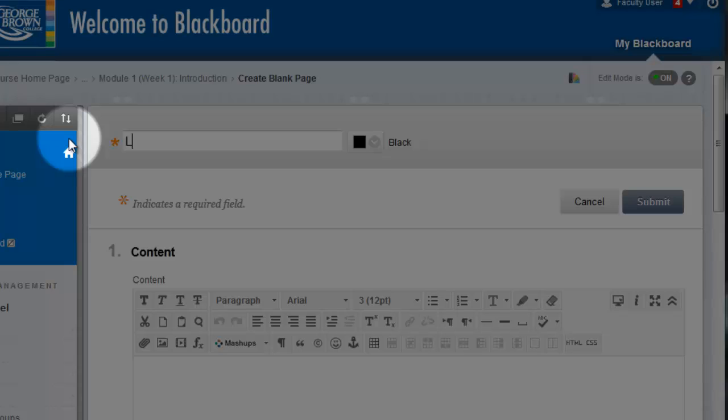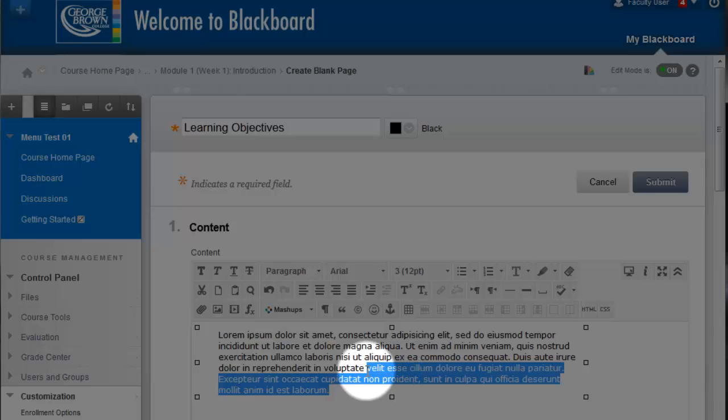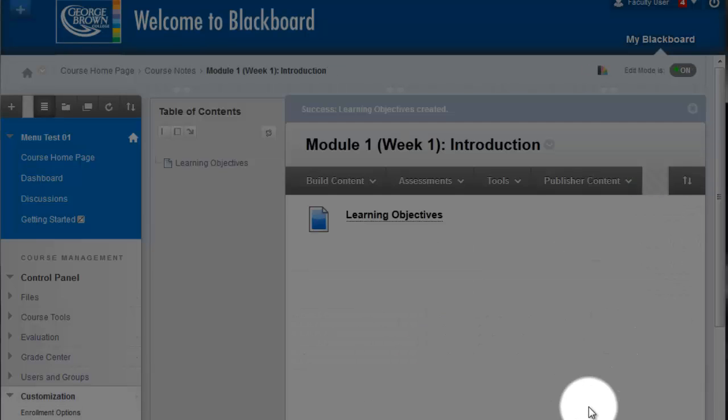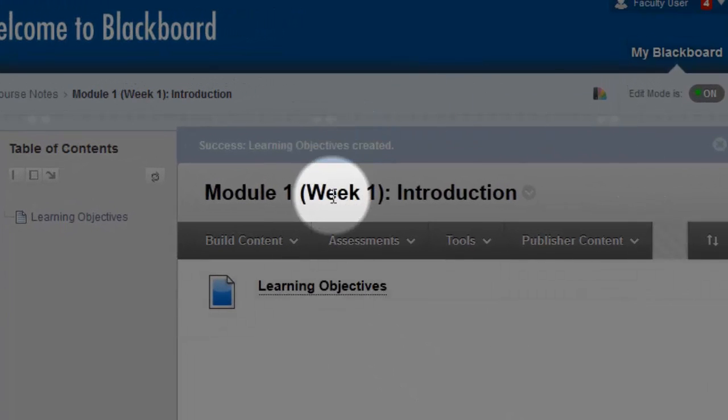I'll call it learning objectives. And drop some content into it. I can format that and click submit. So this first item has been added now to my module 1.